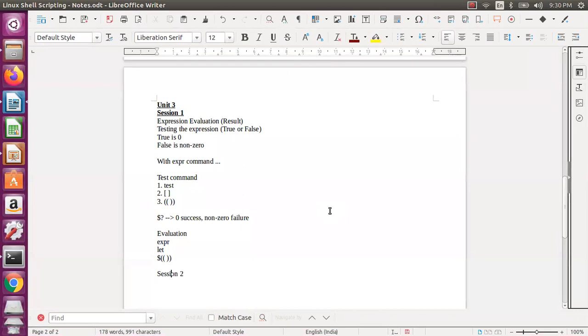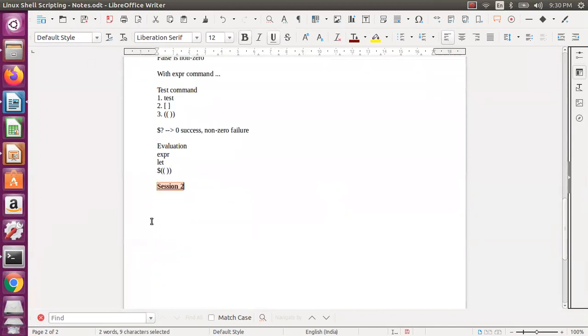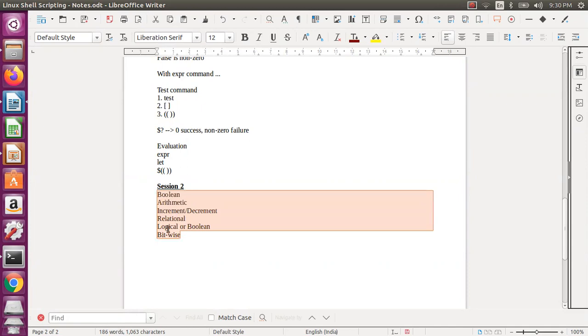There are multiple operators in shell scripting like any other programming language, and in addition you have other operators as well. So we have the Boolean, arithmetic, increment, decrement operators, and then relational, logical or Boolean, and then we have the bitwise. These are generally what you will find in any other programming language.